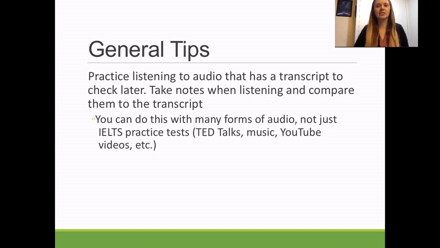But then afterwards, if you can do it again with the subtitles or with the transcript, I think that's the best activity, especially if you're taking notes. So watching a TED Talk, taking some notes, and then going back to see if your notes are really accurate and seeing how they compare to the transcript.